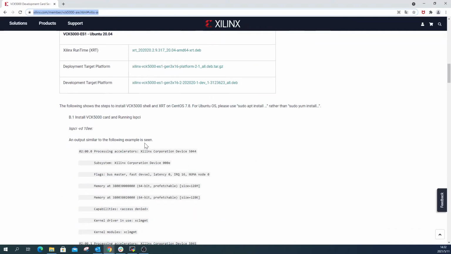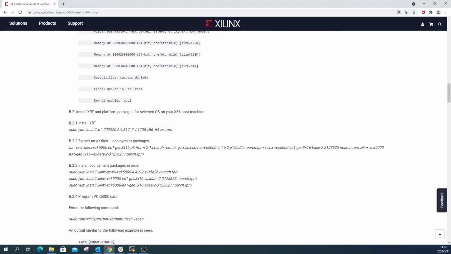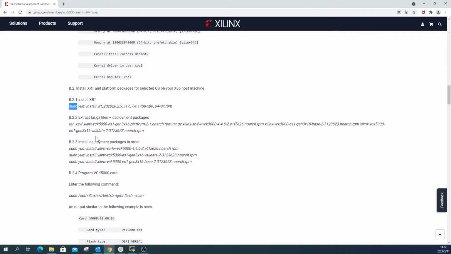Okay, if you're using a brand new VCK5000 card, first you could use this lspci command to see if your card boots up successfully. And then the first step will be to install the XRT using this command. Make sure you have the sudo authority to do so.